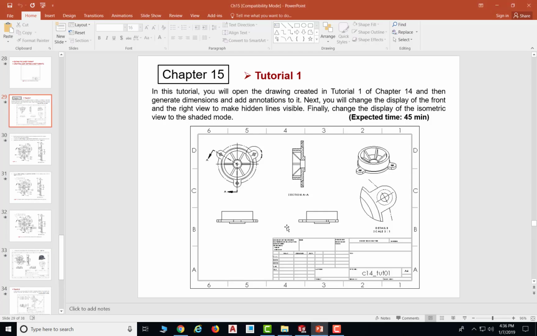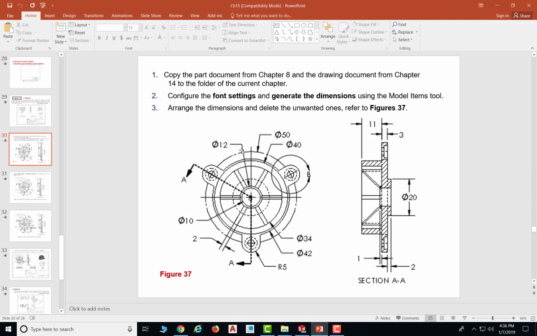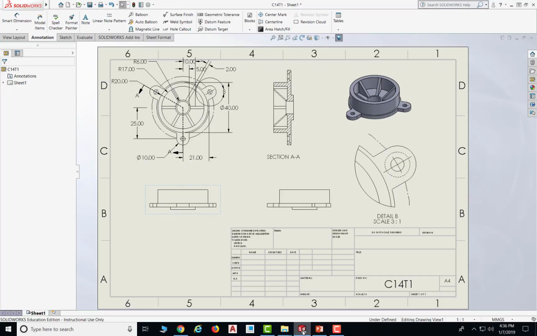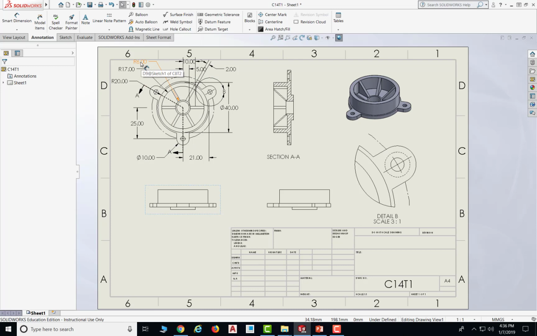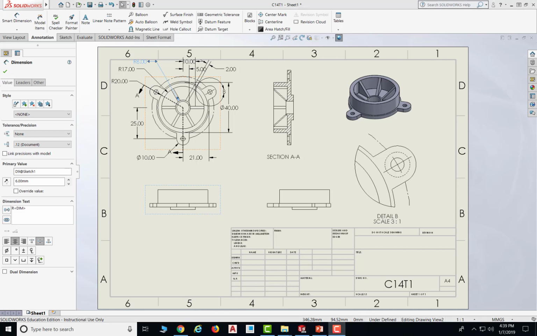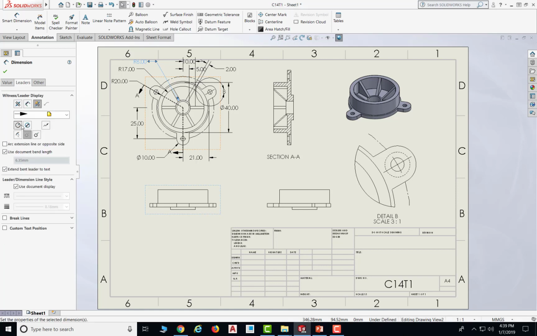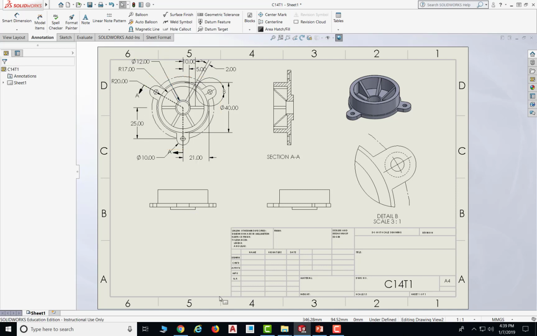Now we're going to compare with the dimensions that are on there. So I have a 12, 50, 40. So let's go back to ours. So the 12 is here. If I look at mine, it says 6 as a radius instead of diameter 12. So you could select the 6 and click this 6, and you could go to leaders and change it to a diameter.